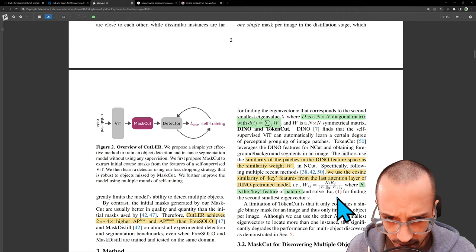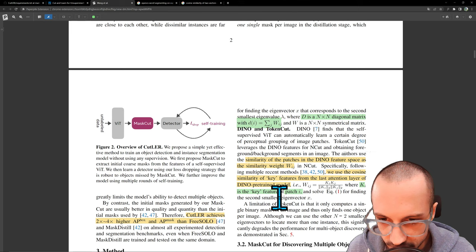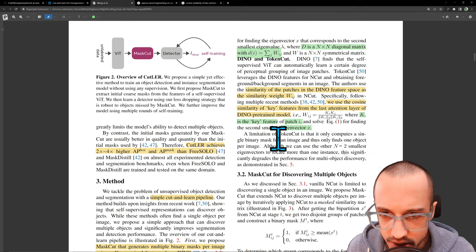And we're going to solve equation one for finding the second smallest eigenvector, x. Here we go. A limitation of token cut is that it only computes a single binary mask for an image and thus only finds one object per image. Although we can use the other n-2 smallest eigenvectors to locate more than one instance, this significantly degrades the performance.